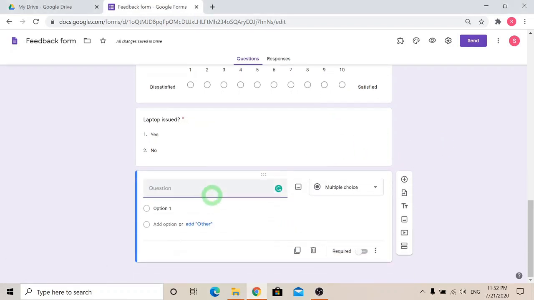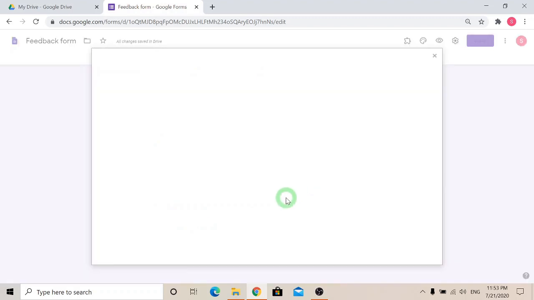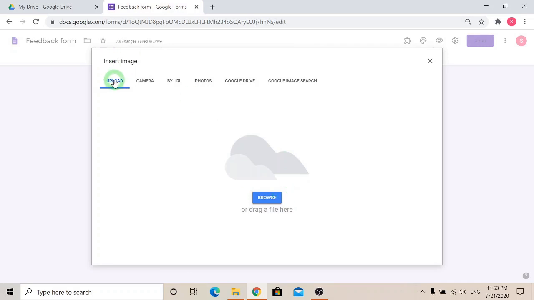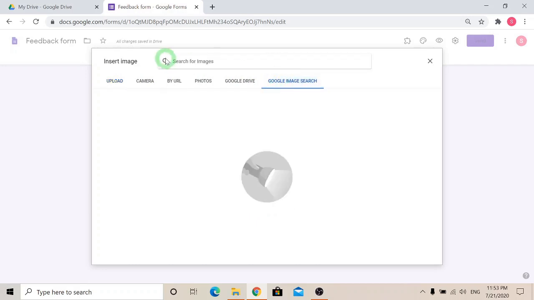Now in this question, suppose there is a requirement that based on an image a question is asked. So that is also possible in case of forms. Suppose the question is, which flower is this? So I have to append an image to this question. So for that, click on this image icon which is next to the question only. It will open a dialog box. So you can either upload it from your system by browsing it, or you can upload it via camera or photos or Google Drive, or there is an option Google image search. So this is a nice feature. If you click on it, there will be a search box.